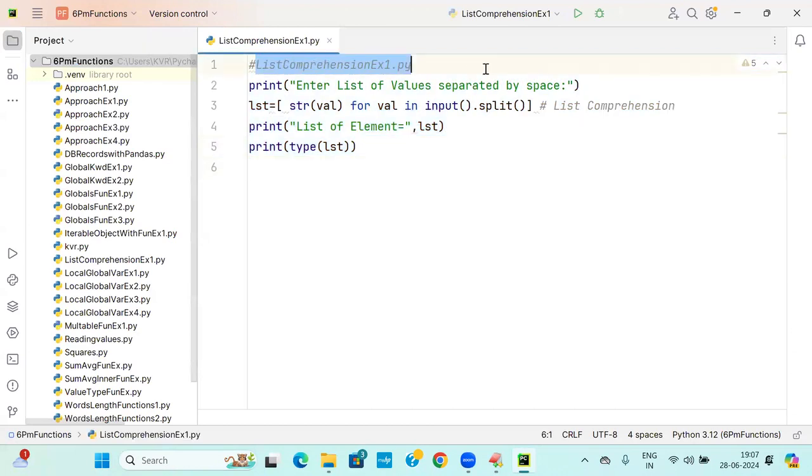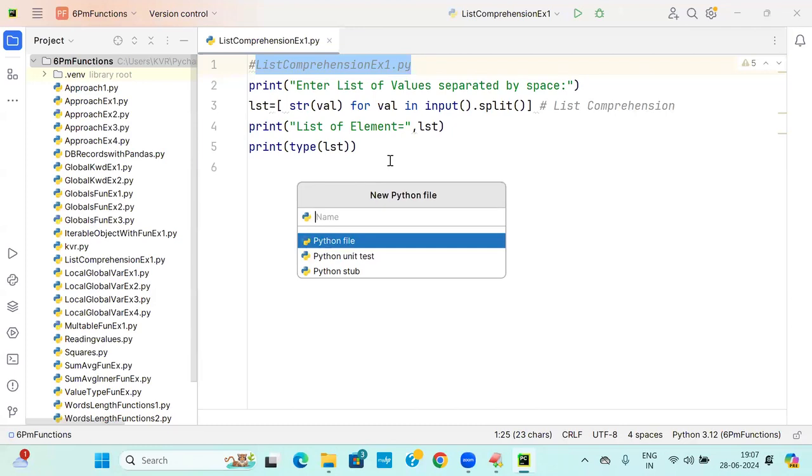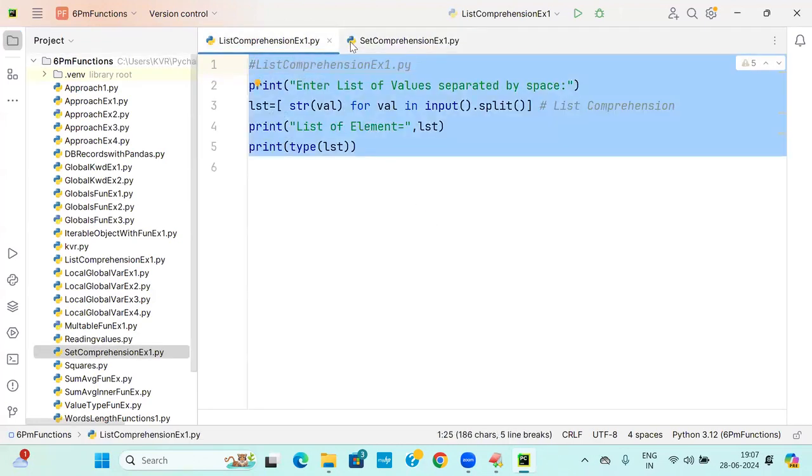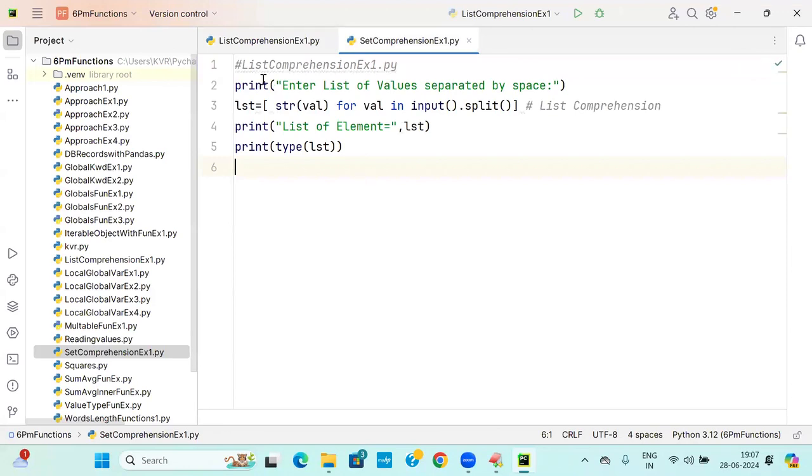No. I will go to the next comprehension technique I want to take. Set comprehension. I will take it. Set comprehension example 1.py. Carry the same thing, students. I'm going to get it here. Set comprehension example 1.